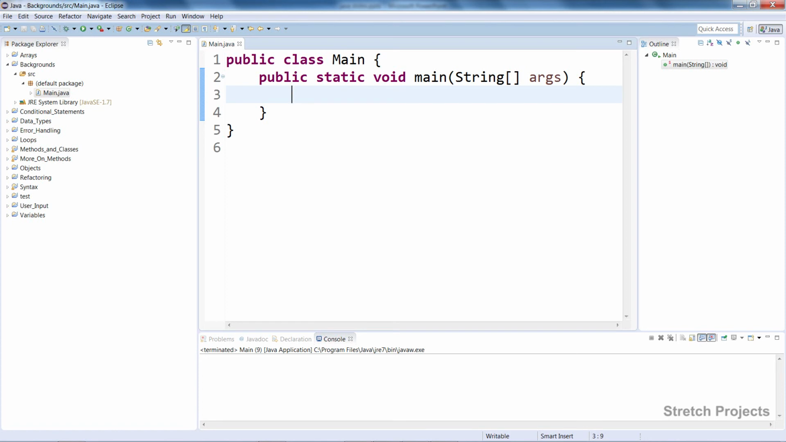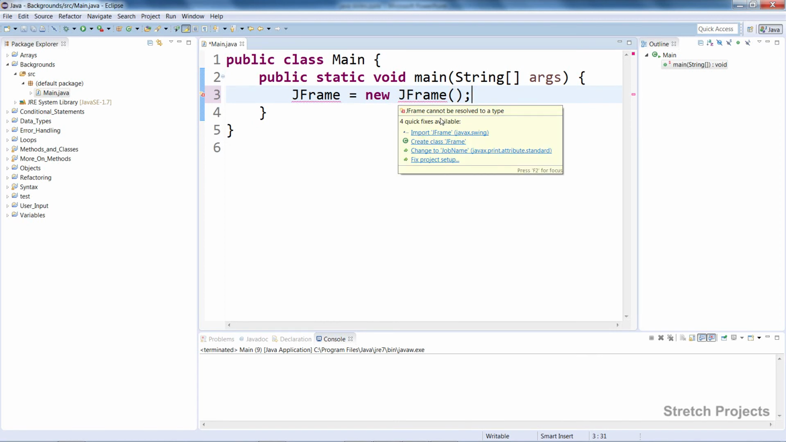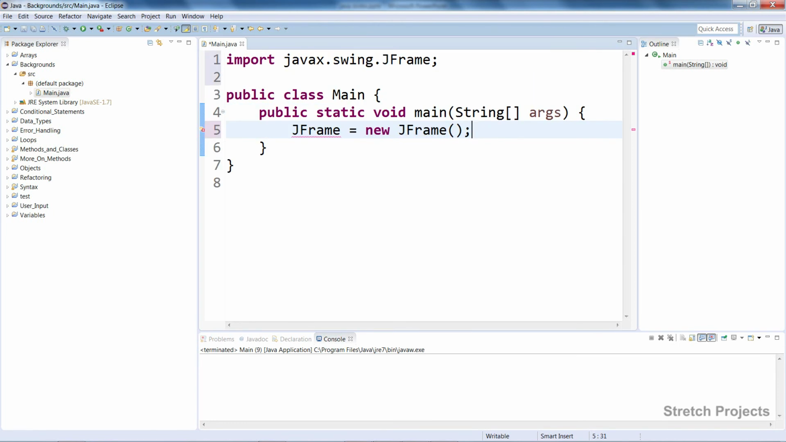So when we're creating JFrames, we essentially just create them as though we were doing something like this. And Java will ask us to import the JFrame from the Swing library. And that will add this import line to our project for us. I'm going to change this JFrame to an asterisk because we're going to want to import multiple things. So we're going to want to import JPanels and JButtons as well.